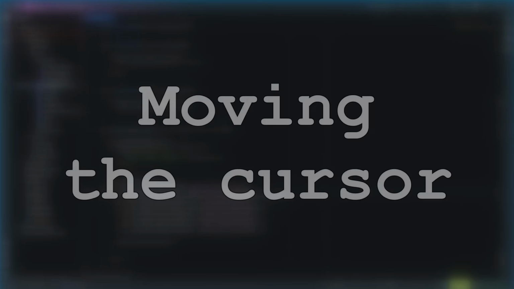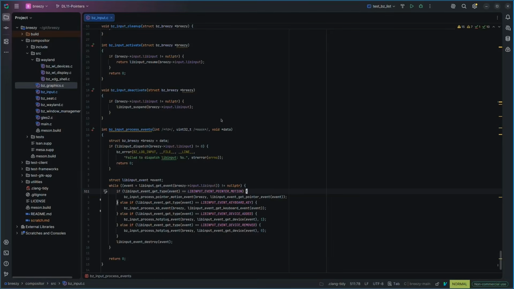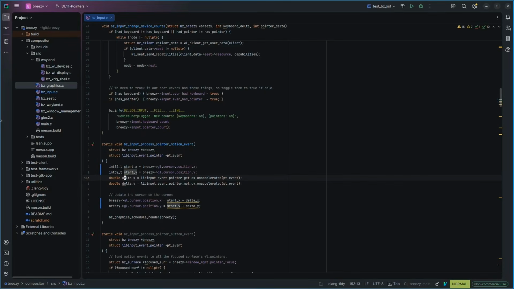And there we have it, our beautiful cursor on the screen. Sure would be great if we could move it around though. Moving the cursor inside the compositor is pretty straightforward. We've already used libinput in past videos to handle other input events like keyboard key presses and device hot plugs. Turns out they also offer a pointer motion event, and this fires whenever the pointer moves. All we need to do is pull the change in X and Y values out of the event and then add it to our cursor's position.